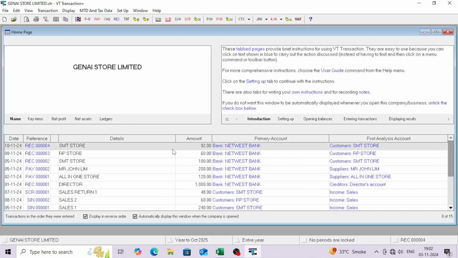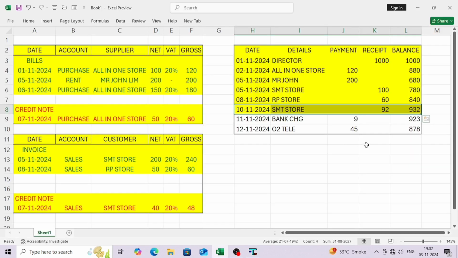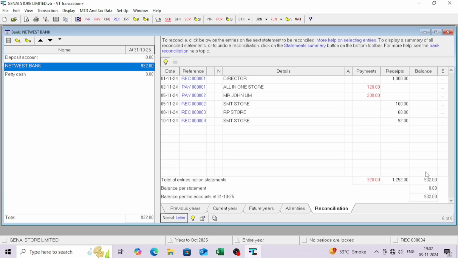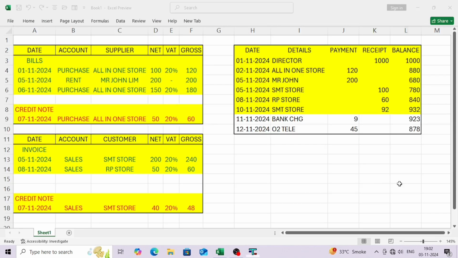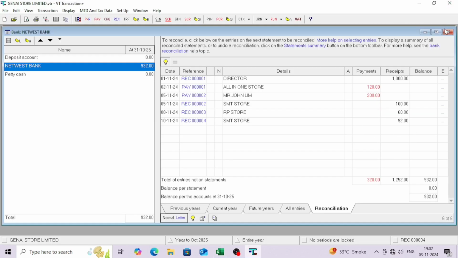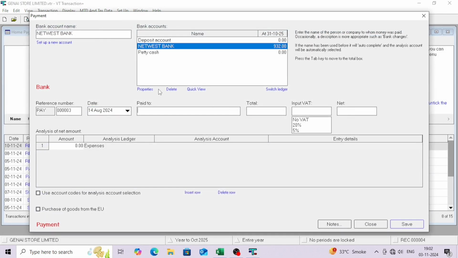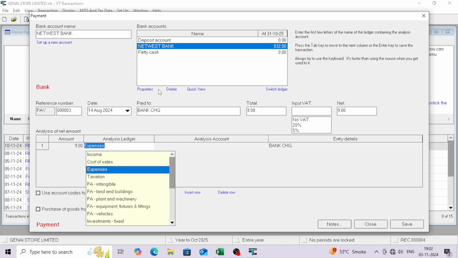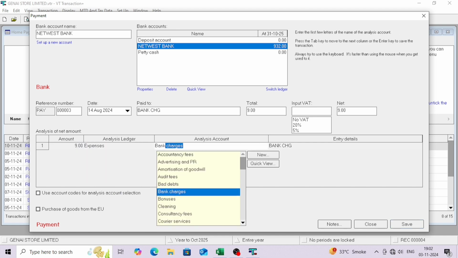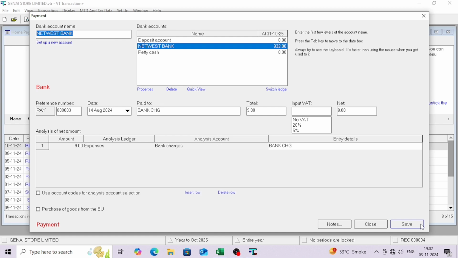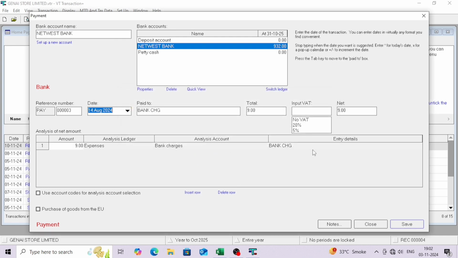You can see on the display various transactions. Now let me show the bank reconciliation. You can see the closing balance 932 is here. So everything seems good. Now let's enter the next transaction of bank charges from payment. We have not created any kind of bill, so we have to directly book this one. Paid to bank charges, then enter the amount. Analysis ledger is expense and analysis ledger is bank charges. So this one is also done.